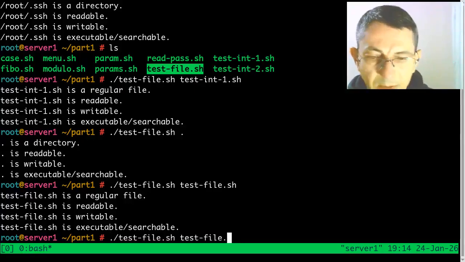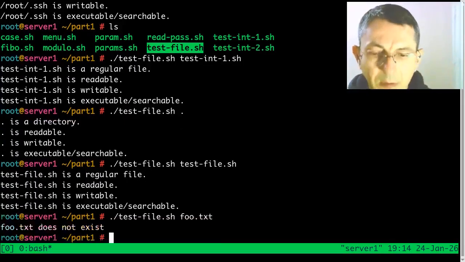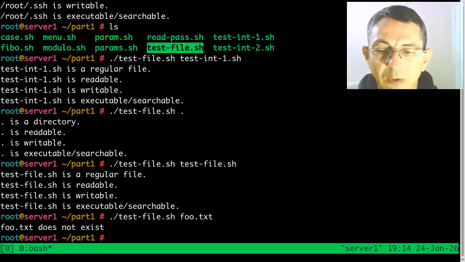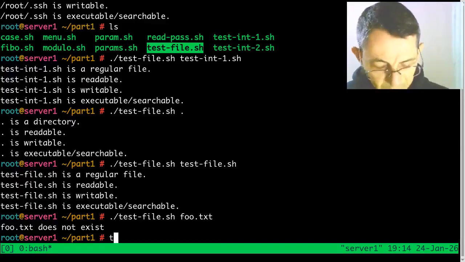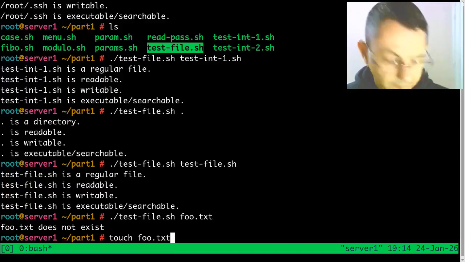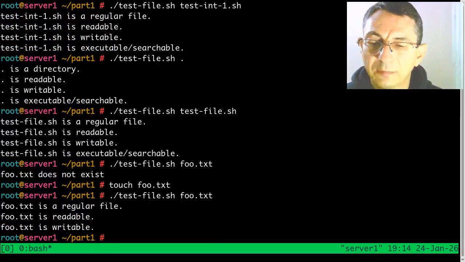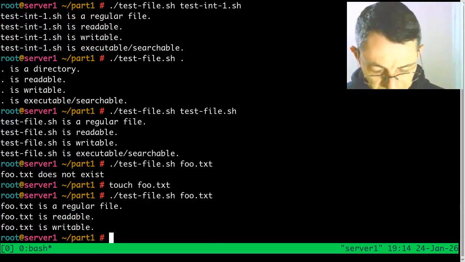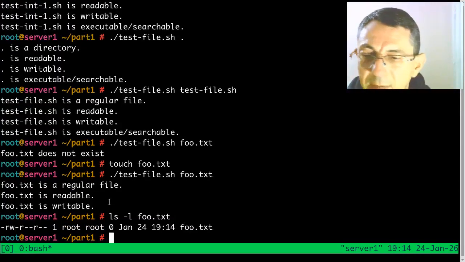Let me test with this one. Food.txt does not exist because we don't have such a file here. But if I create such a file, an empty file, and try it again, it is a regular file, it is readable, it is writable. Yes, it is readable and writable.